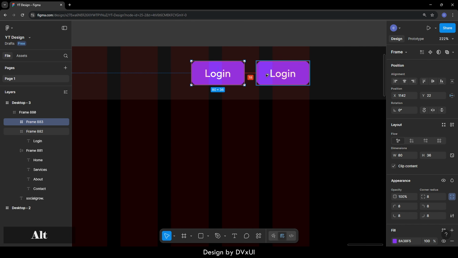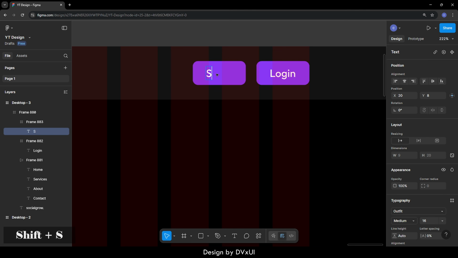See the gap? If you hold Alt key and move to the other element, it will tell you the gap, which is currently 18. We need to make it 16. Let's see. Yep, 16 now. Now for this one, I'm going to make this sign up. Alright, align it at the middle like this.